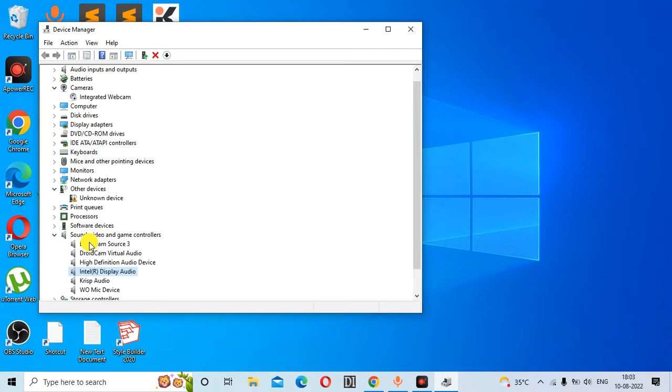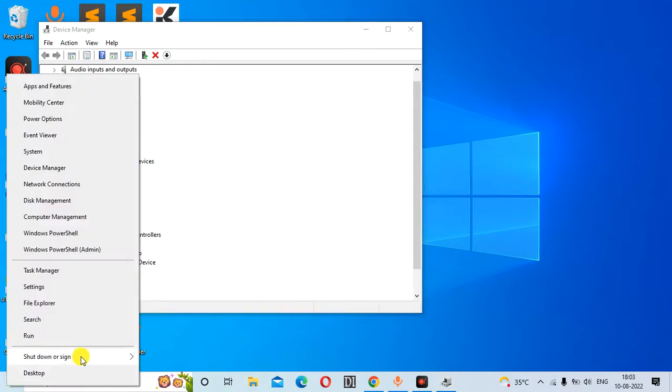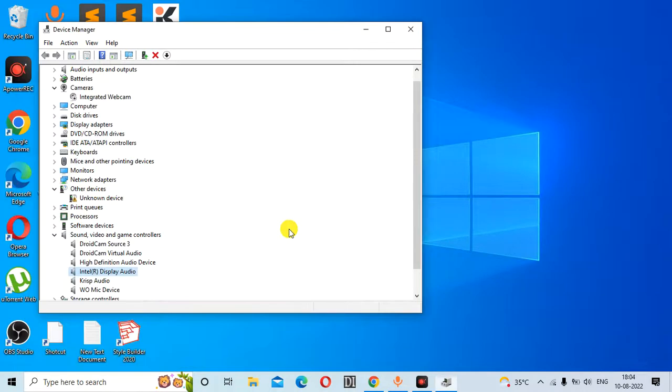And last but not the least, you can see if there is any update that you haven't installed yet. You can restart your PC, and when you restart your PC, it will reset all the settings and it might solve your problem. These are the options you can opt for to solve such an audio problem in your Windows.